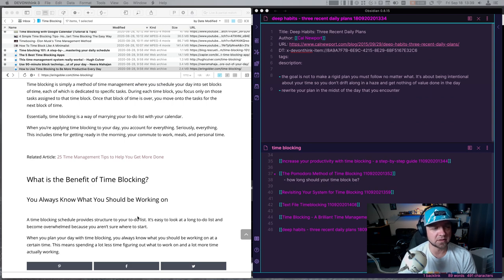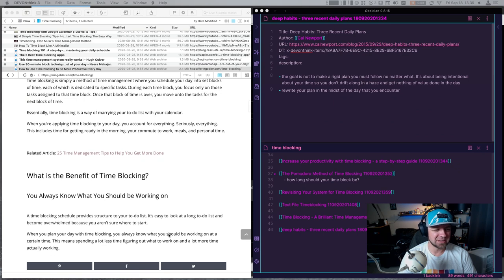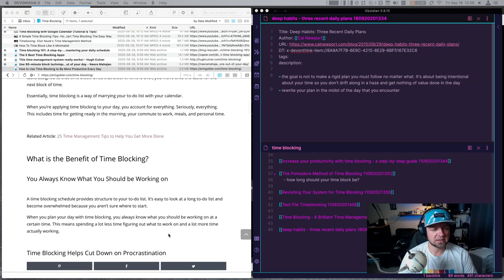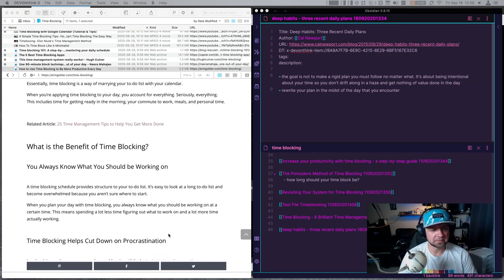Not every article is going to get into the research because I already have some of it, so I just don't need more. Like, what is time blocking necessarily? I'm looking for tidbits that are different in this than what I already have.